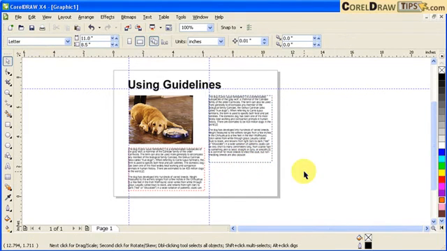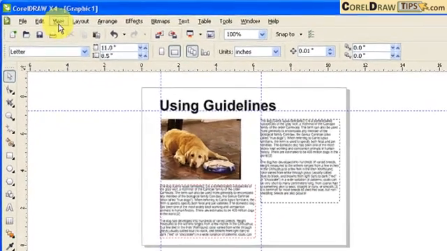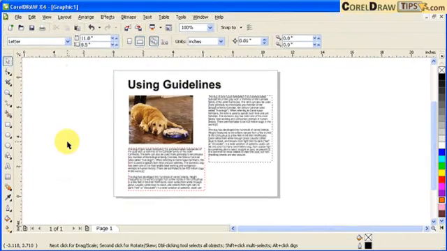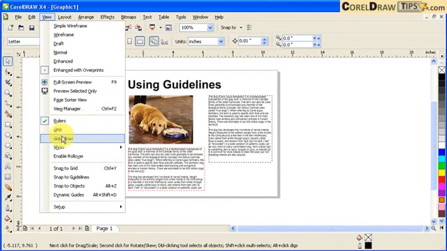Okay, now just in case you don't want to have the guidelines visible, you can just turn it off by clicking on View and Remove Guidelines. Okay, but it doesn't follow that you deleted the guidelines. But just in case you want to delete the guidelines, I'm going to activate the guidelines again.